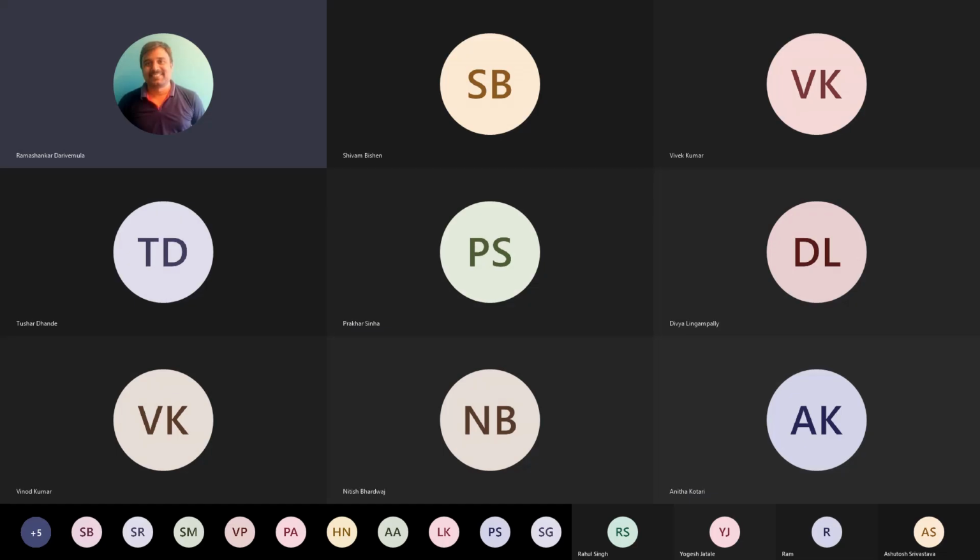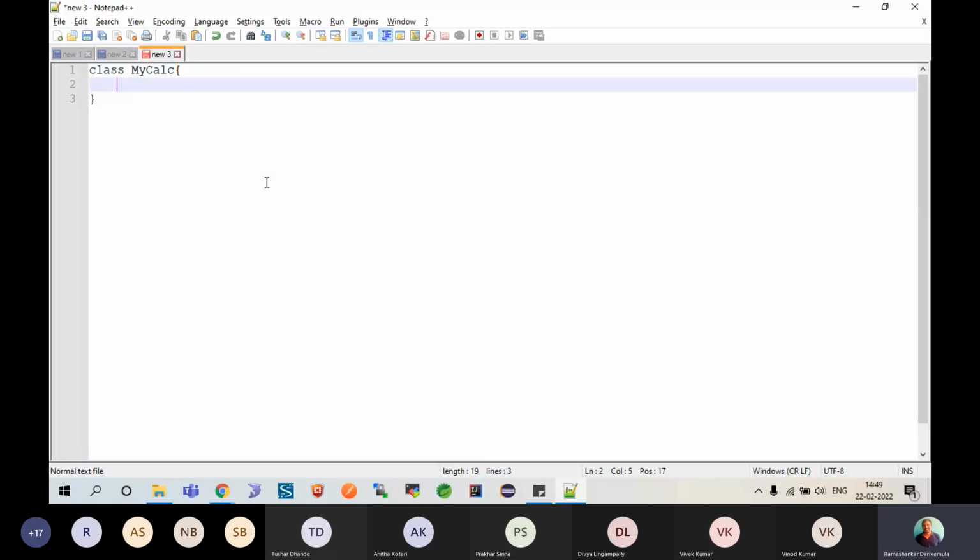Come here and I'll simply write a small class, a very small class. I have a class called myCalc. This myCalc has a pretty simple method, public void divide. Just like Vinod was explaining, if any number is divided by zero, someone was telling this. So I have taken the same example.